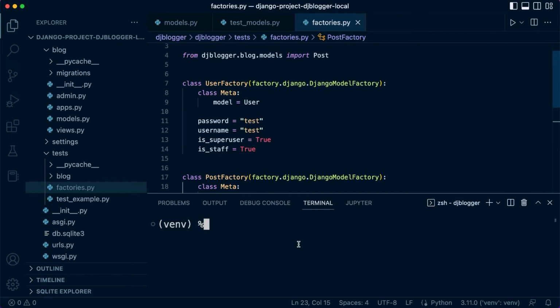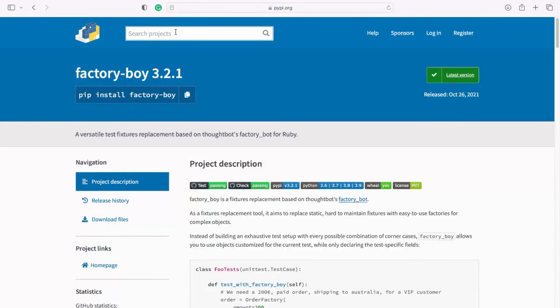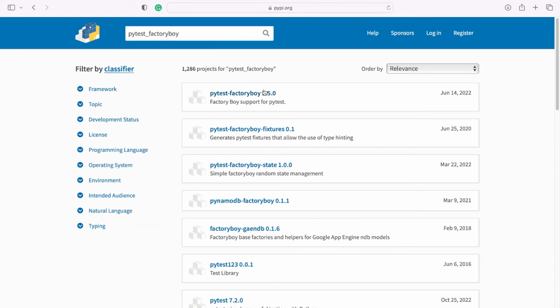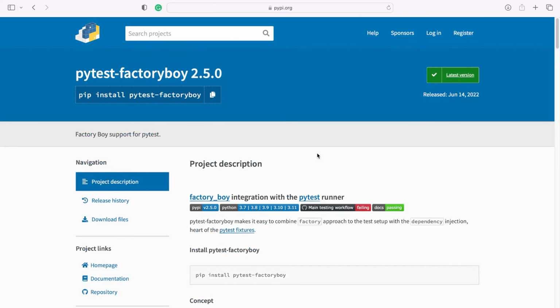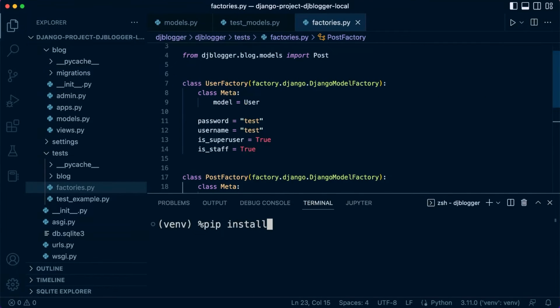Let's pip install. I think it's PyTest Factory Boy. Yep. Okay. So we're going to install PyTest Factory Boy. Good. So let's go ahead and do that.